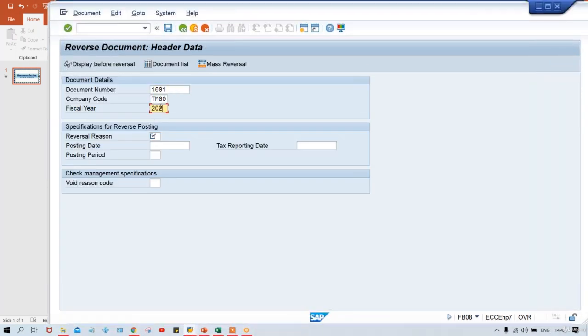And the fiscal year, of course, is 2020. You have to give 2020. Reversal reason, guys. Reversal reason means some predefined reasons are there that are going to be specified here. 01 means reversal is going to happen in the current period itself. So you can select 01. This has certain controls also. So anyway, you just do one thing. Here you give 01, meaning reversal is going to happen in the current period.